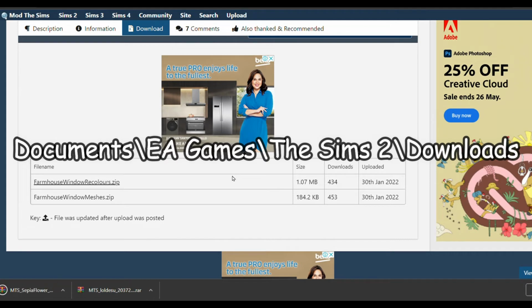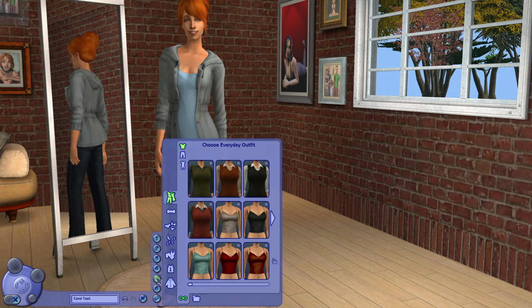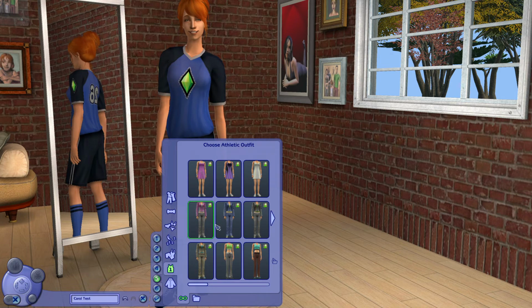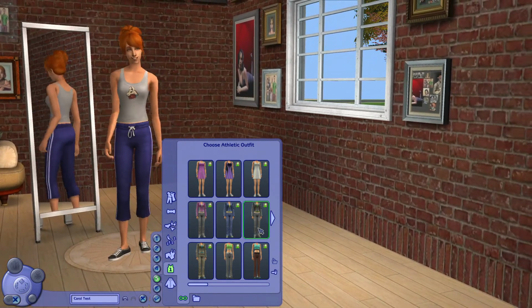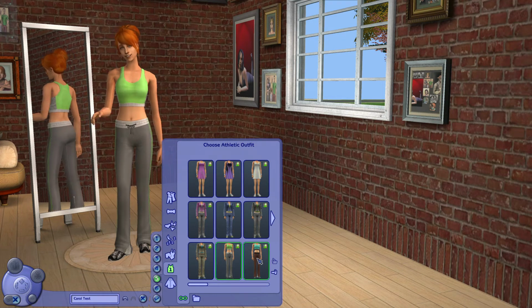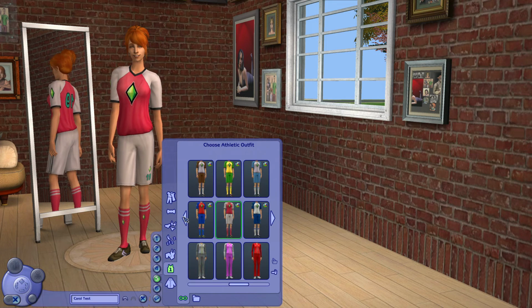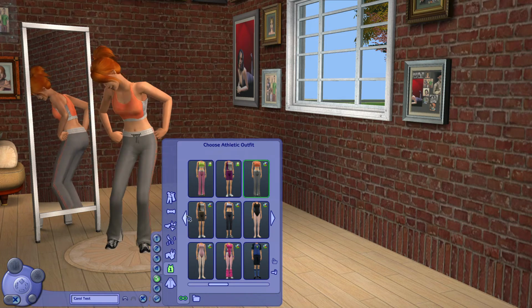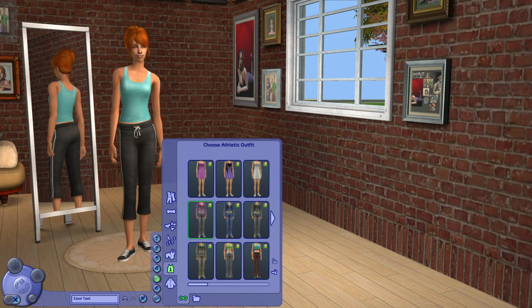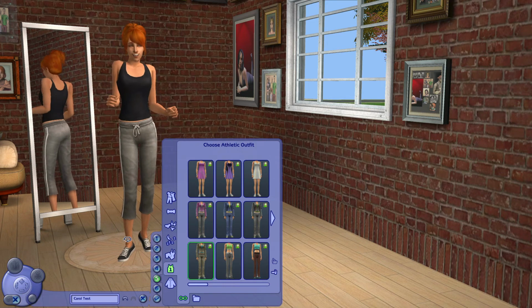Now let's see if it shows up in the game. This is Carol and she would be trying out our sportswear or athletic outfits. So as you can see, it replaces the defaults. And so far, none of my other outfits are corrupted. Hold on, just gonna make sure that everything's not corrupted. This looks pretty. I like this one.